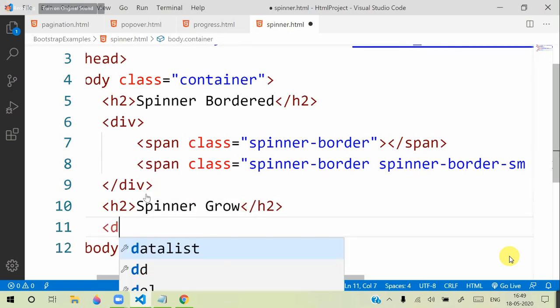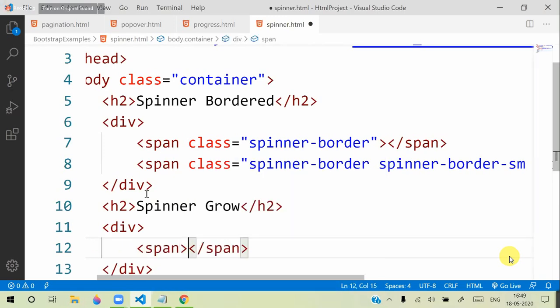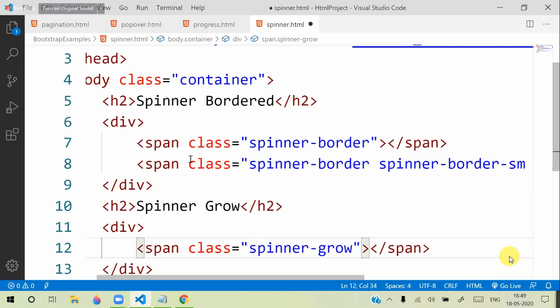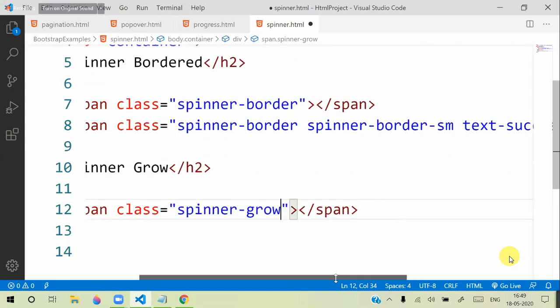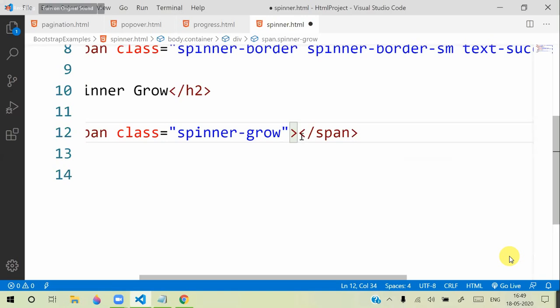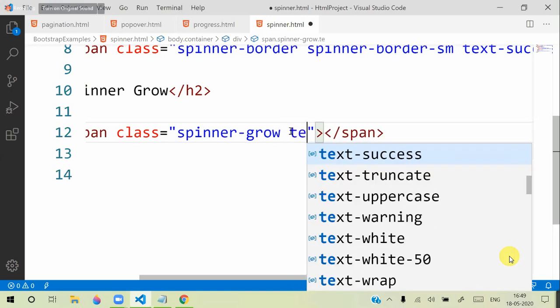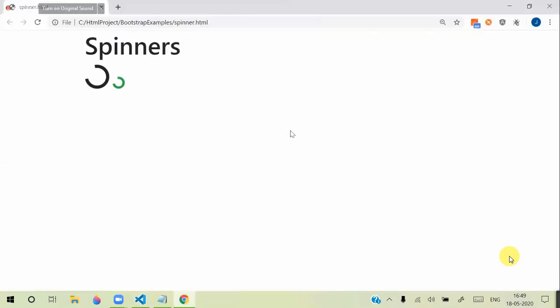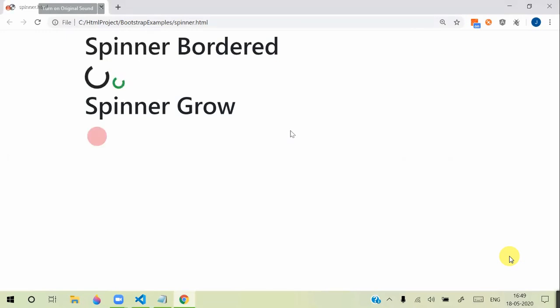We have different other spinners, like another is the spinner grow style. That's simple, same. I will use a span, and in the span class we use spinner grow, right? Spinner grow, and in the spinner grow here, same, text danger. Okay. And you can see the spinner grow will display like this. This is another type of spinner. It is a grow style spinner, right? You can add these spinners anywhere you want.